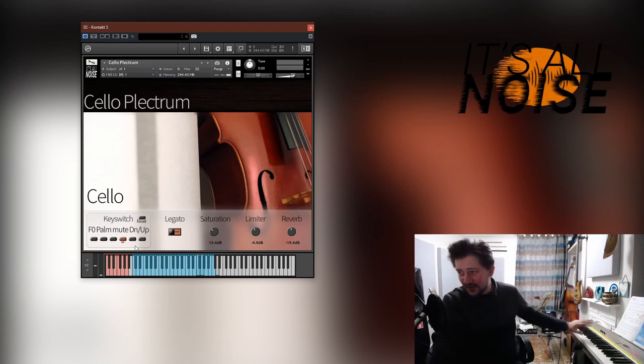And again, on the palm muted sound, we have downstrokes. And upstrokes. And the legato button works with the palm muted sound as well.